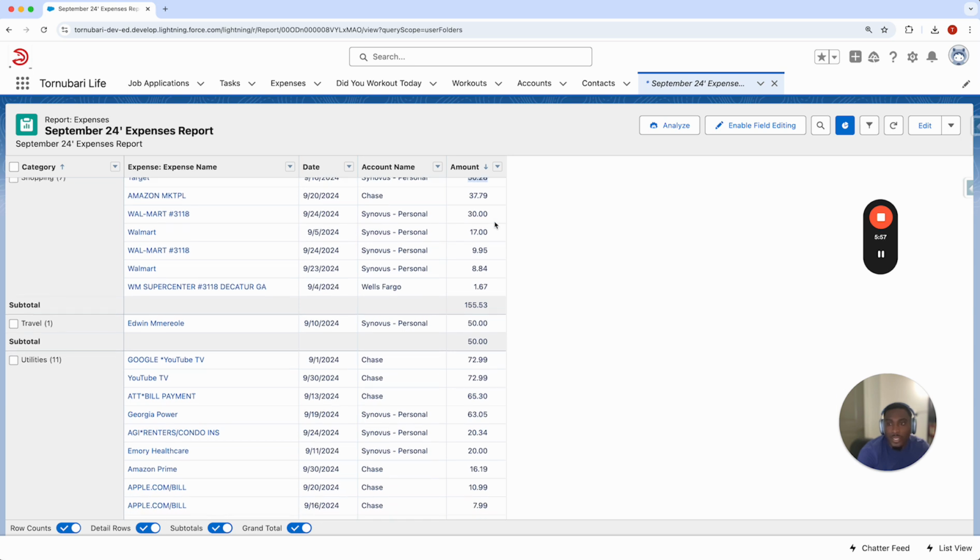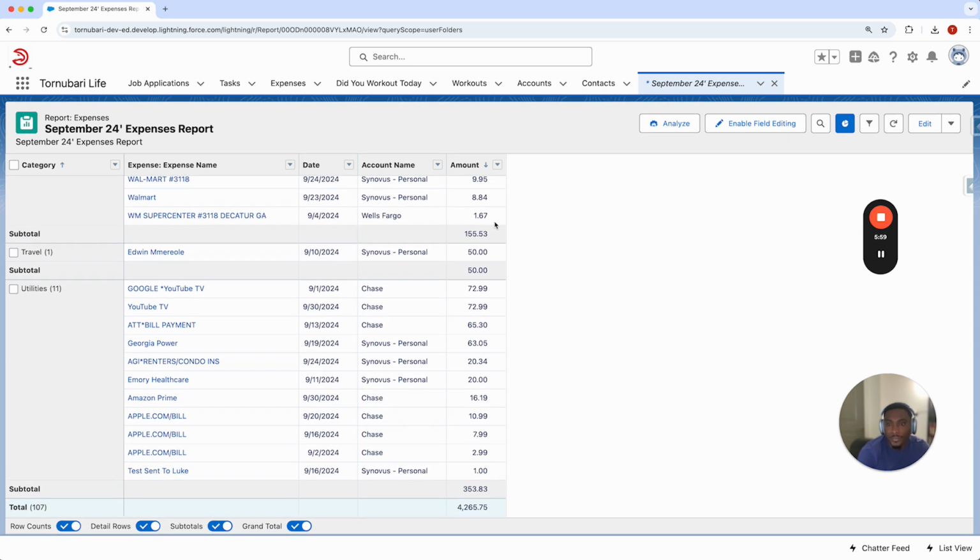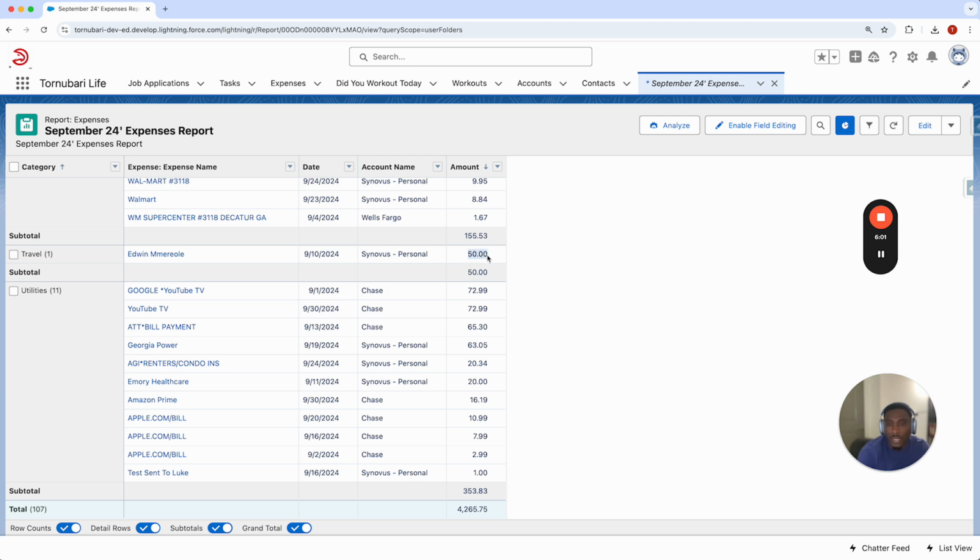Shopping, I went to Target. You can see that. Travel, this was when I was getting my passport situation. YouTube TV, that's my most expensive utility subscription, I guess. And they charged me on the 1st and the 30th. So you guys see what's going on with that, right? AT&T, Georgia Power, and yeah.